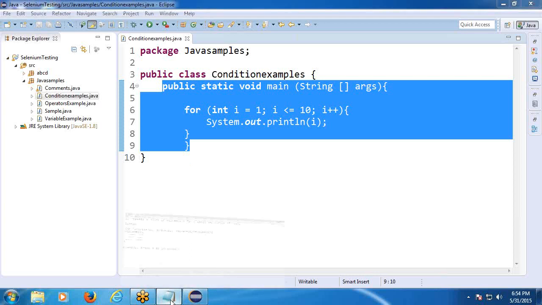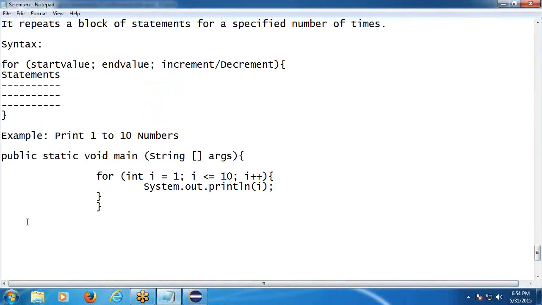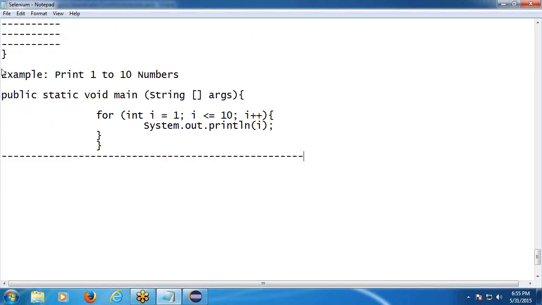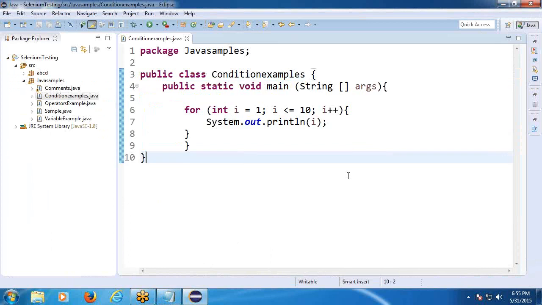Shalini, I want to print 10 to 1 numbers, or the first 10 numbers in reverse order. My example: print 10 to 1 numbers, the first 10 numbers in reverse order. Change the logic.